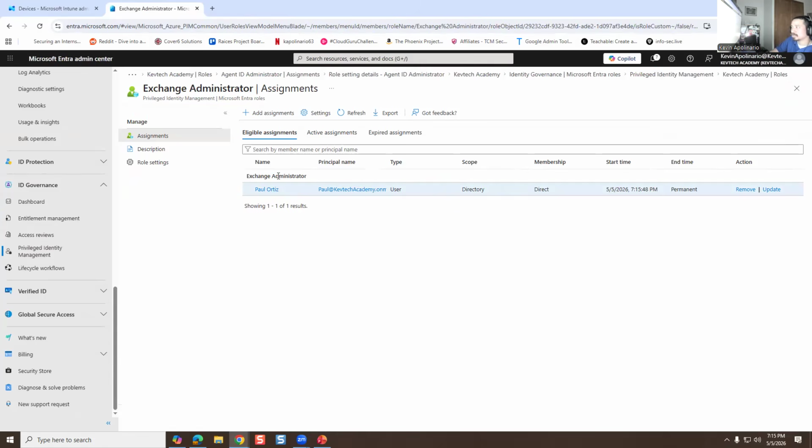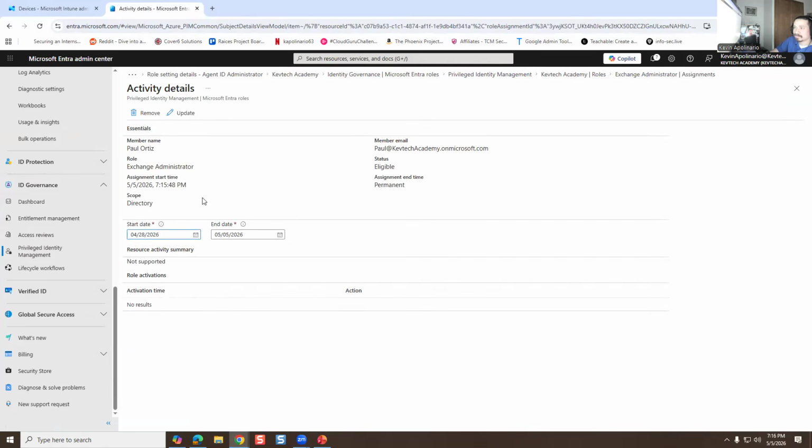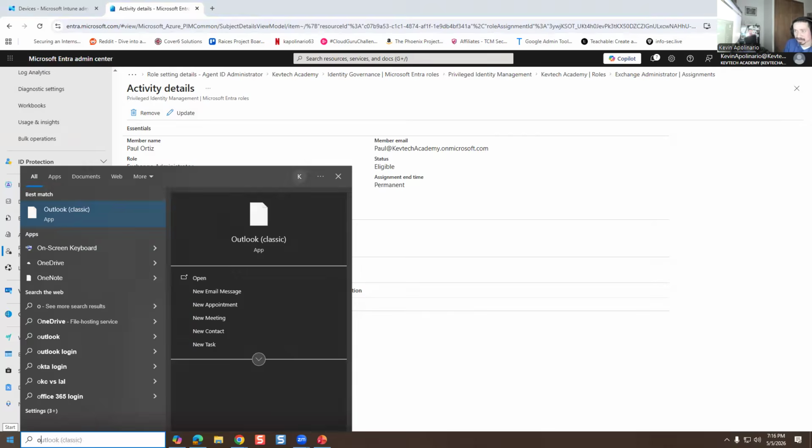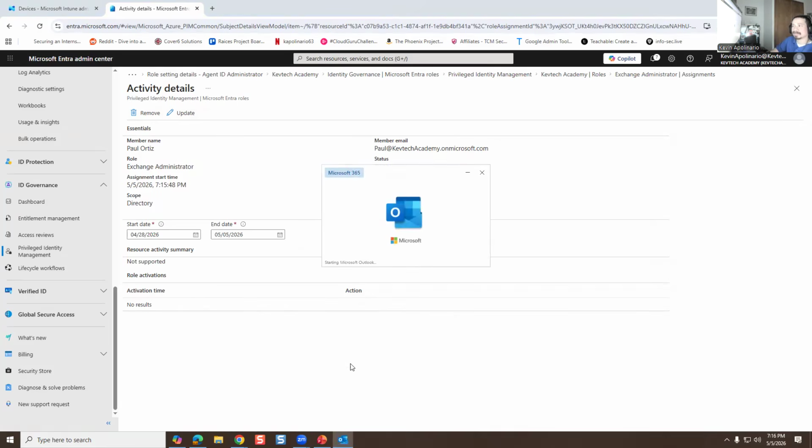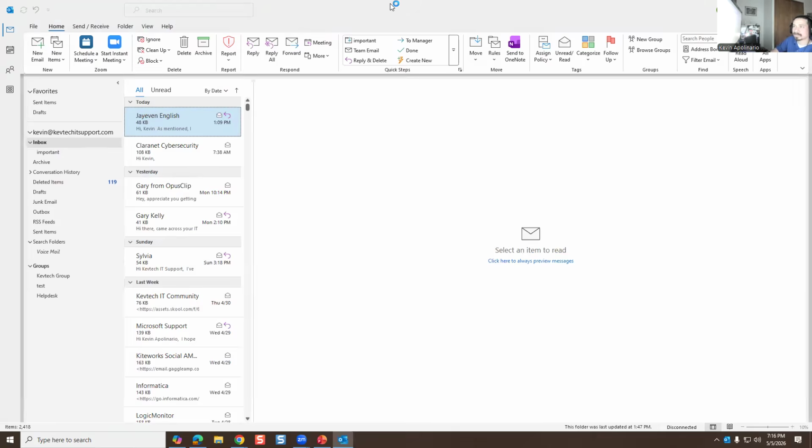So now Paul will have access to Exchange Admin Center, and it says permanent. So if we go back, we go to Paul, and it says Exchange Admin Center is assigned to him. You can remove it as well if you like. However, since I assigned him to that role, it's going to complain to my Outlook saying, hey, you just added this guy to this role. Was that done by you or what's going on over here? So I'm gonna open up my Outlook and show you real quick.